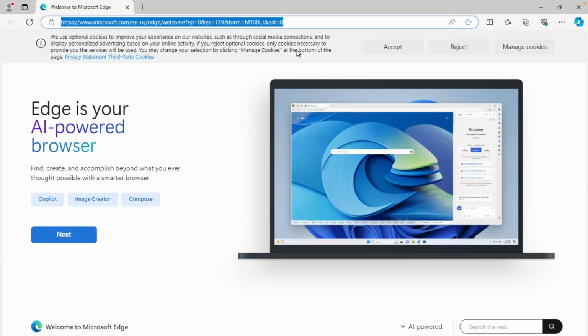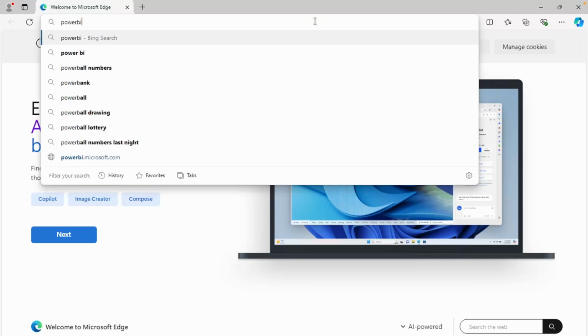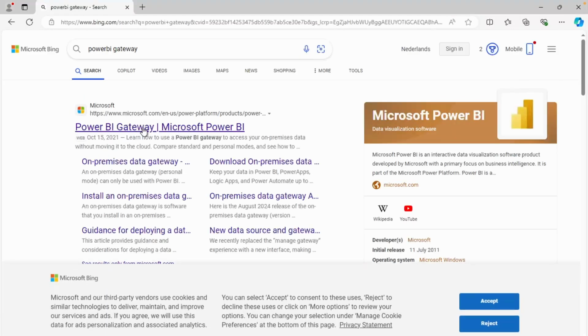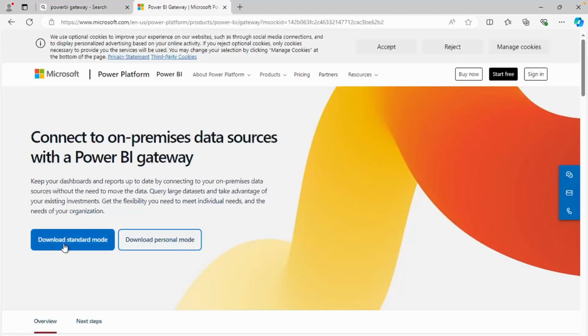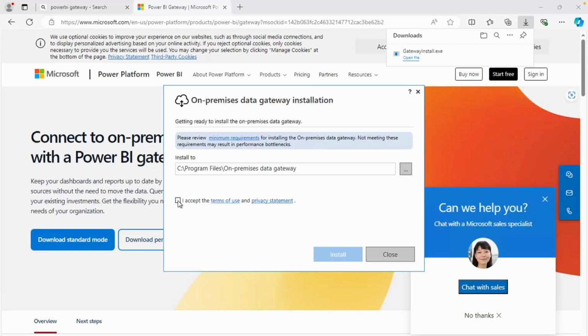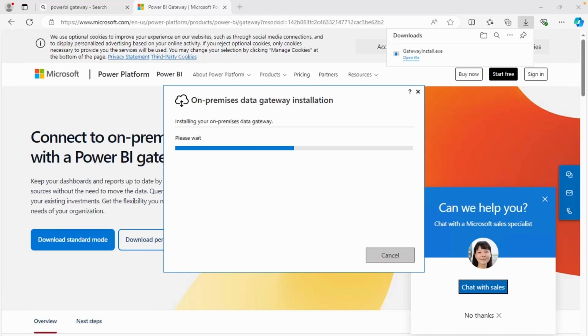And now here you can type PowerBI Gateway. That's the link that you want to use. The first one, just click on download standard mode. This can take a couple of minutes. I'll just click on accept the terms, and I'll click on install. And I believe that's everything I need to do at this stage. I'll just come back once that's finished.